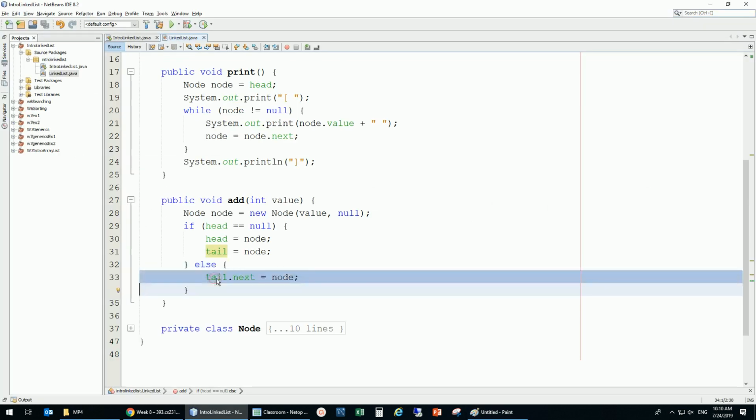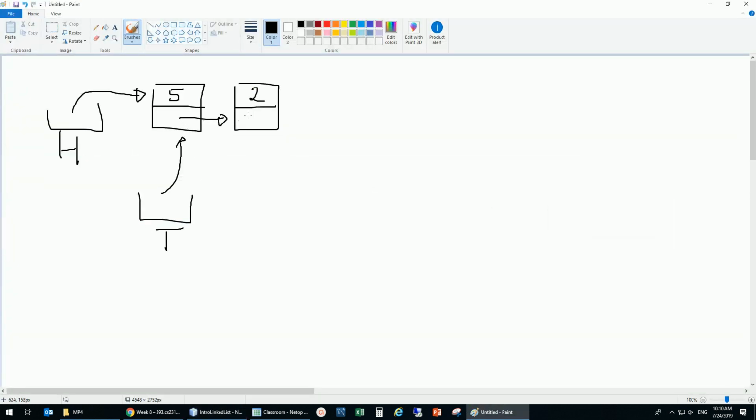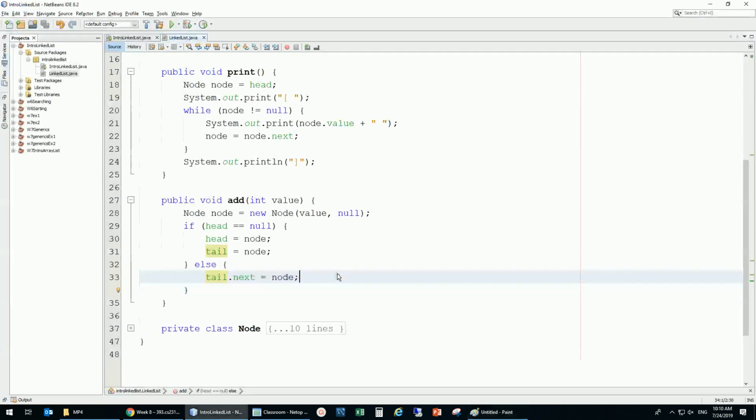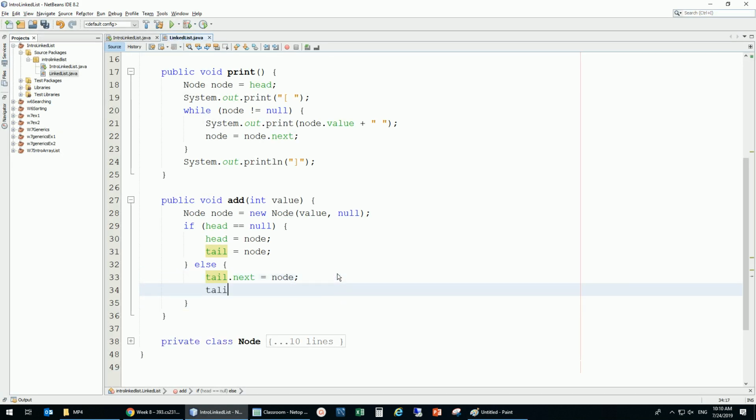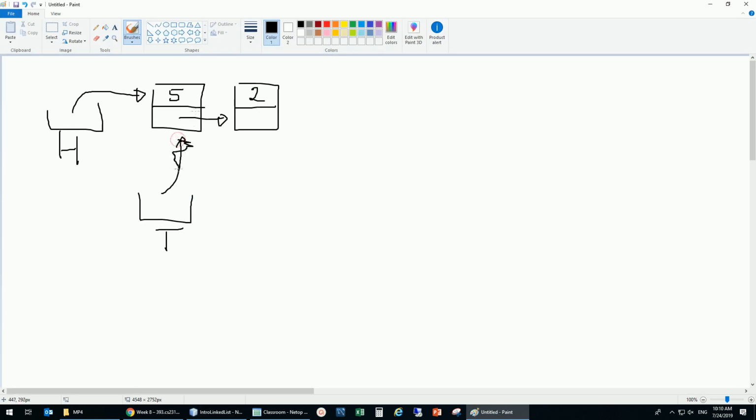This is what I'm doing here. This is doing this link here. And then the tail is going to be my node. The tail is not this one, but this is the new one that I just added.